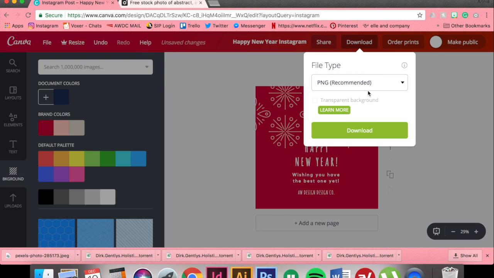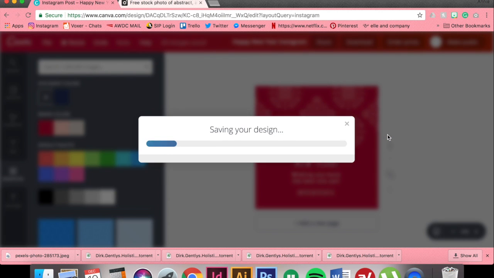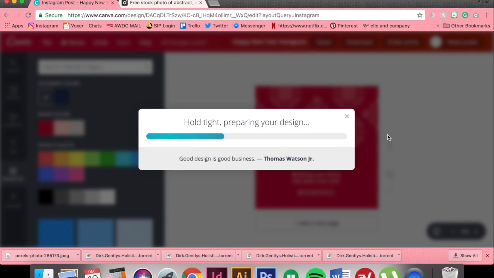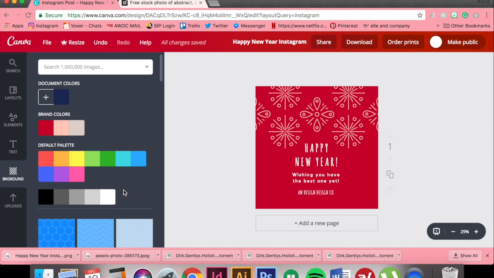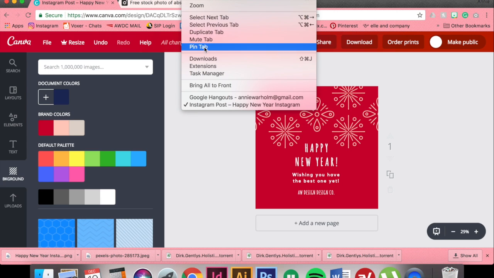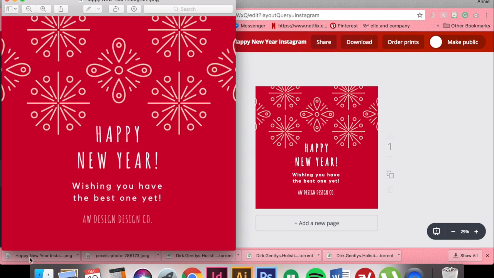And so once I hit that, it's going to ask me what file type I want. It tells you what it recommends, and for a graphic with text that's going to stay on the internet, I recommend PNG as well. Download. So it's prepping and saving my design, and then it pops up here to ask me again if I want to post it, tweet it, or email it. I'm okay with that. So it downloaded again into my downloads folder, so make note of where that is, or go window downloads. And I can see my gorgeous little image has popped up.